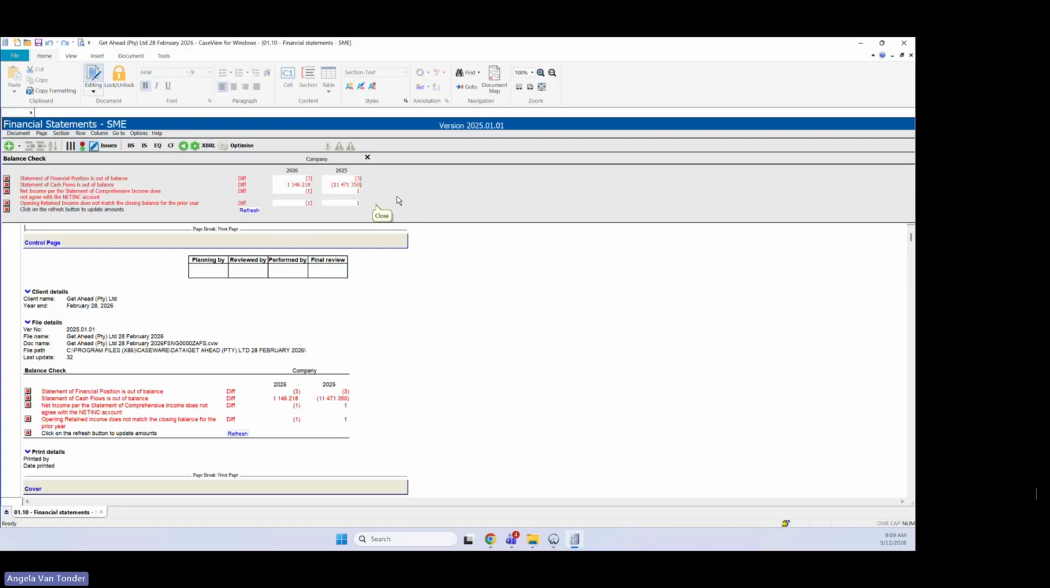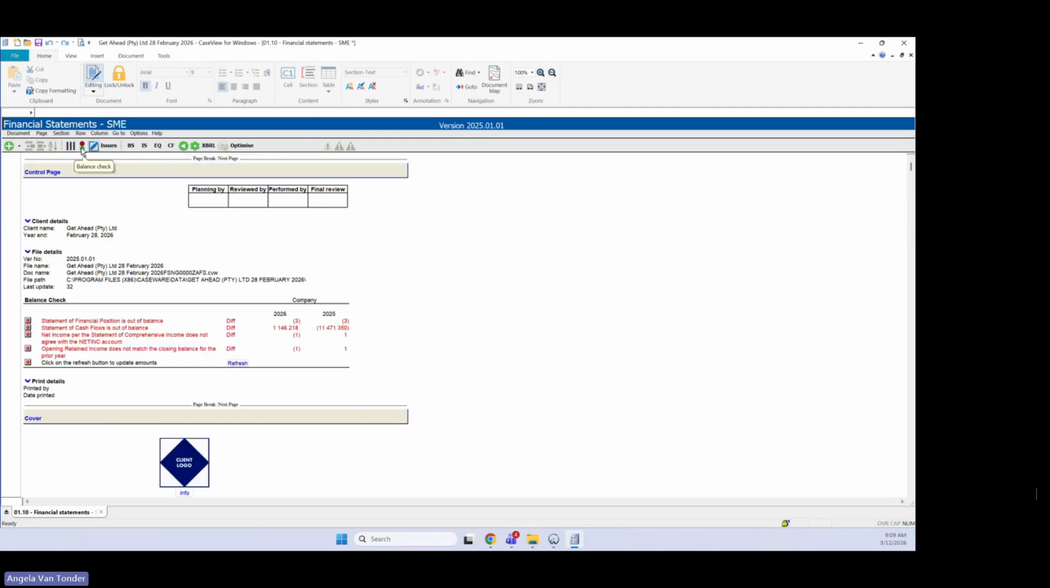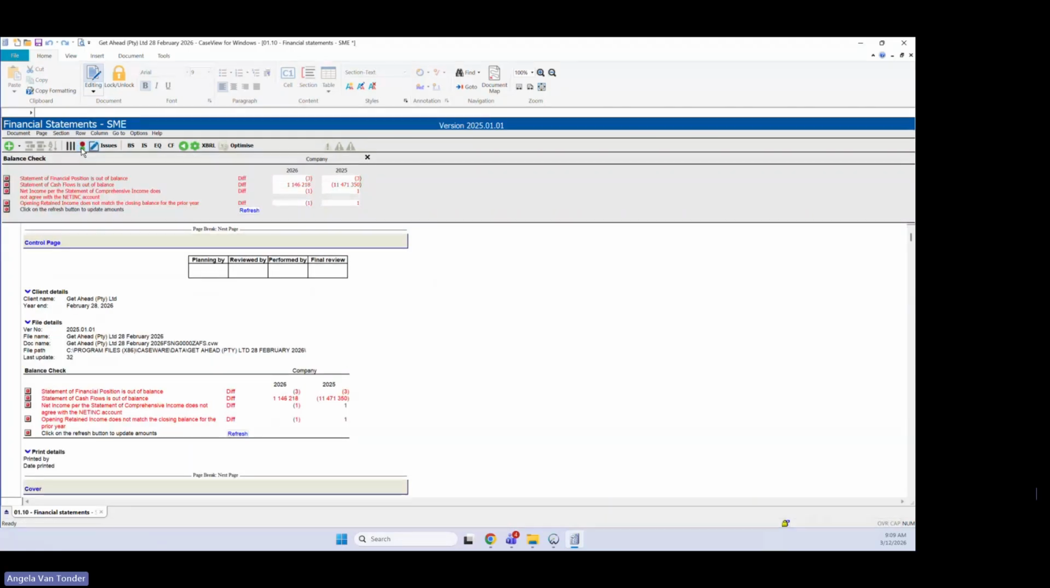So the first thing I want us to do is this balance check. I can toggle it on and off by using the little robots. I'll just show you that. So you can close it and switch it on again, just to see at any point in time, are your financial statements in balance. So let us take a look at these various components.